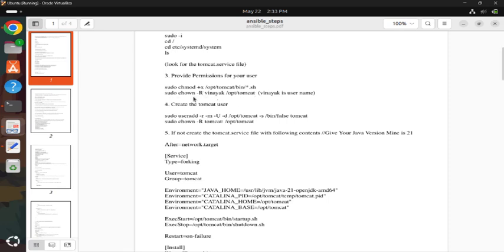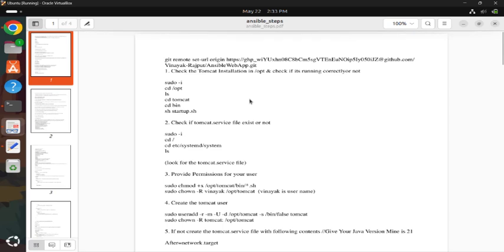Here we can see that since my username is Vinayak, you can replace this with your username and execute the command as you wish. Now I am just going to show you how to see whether the tomcat.service file is present on your Ubuntu desktop or not.